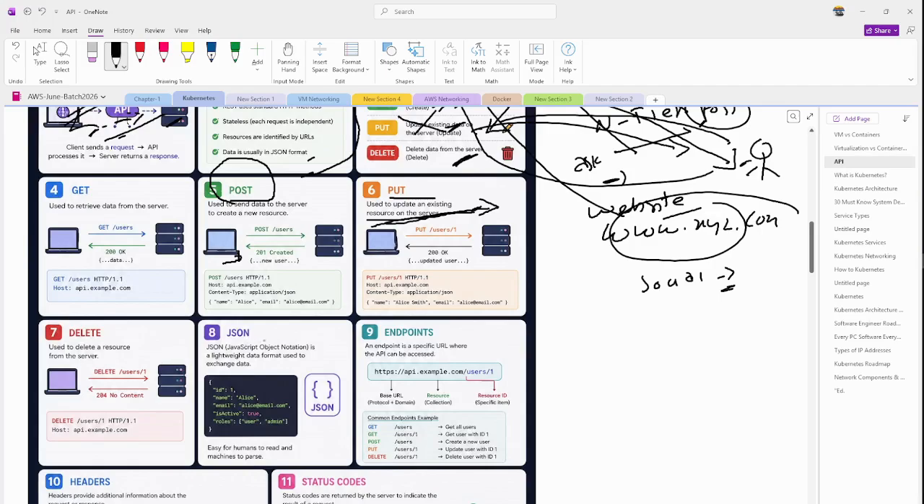So this is JSON, which is your JavaScript format. It will always be in closed and open brackets. This is just to exchange the data. It is used for humans to read and machines to calculate. So this is your formatting of data.